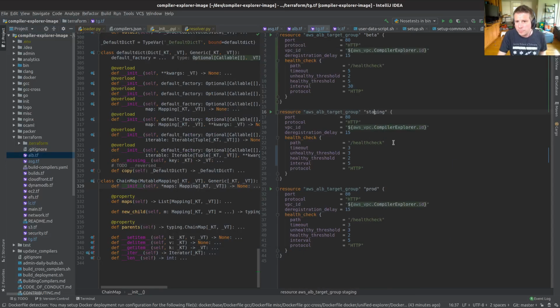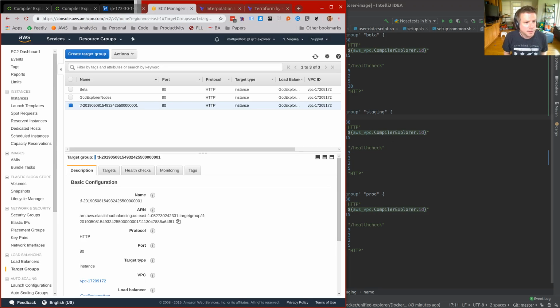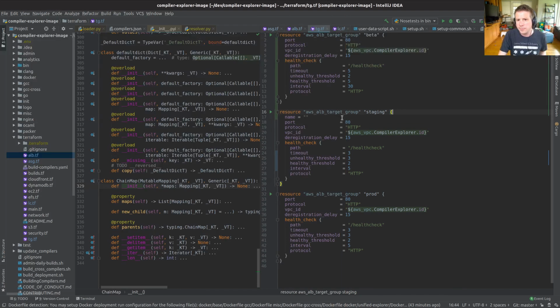tg.tf. Target group. Prod port. Did I import? I bet you I imported these before and never gave them an actual name. That's terrible. Are they capitalized? They are. Name equals staging.